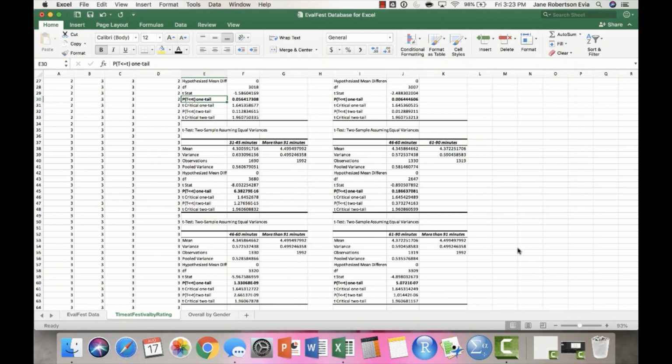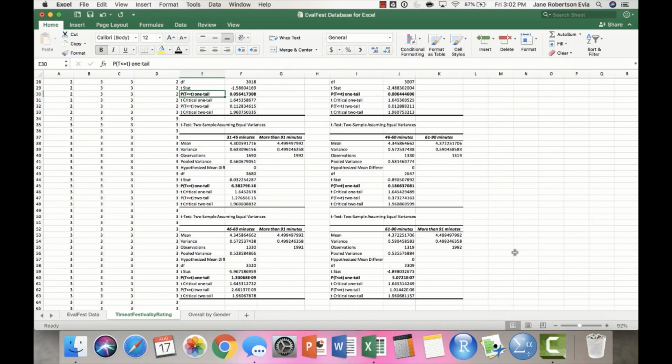The results of the 6 post hoc independent samples t-tests show that there are significant differences in average overall rating between the following groups: 31 to 45 minutes and 61 to 90 minutes, 31 to 45 minutes and more than 91 minutes, 46 to 60 minutes and more than 91 minutes, and 61 to 90 minutes and more than 91 minutes. So how do you think about interpreting these results?